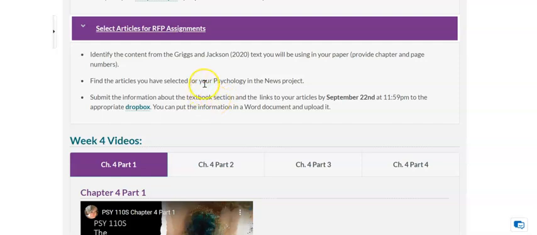And now you're going to be taking steps to find articles that you will be using in addition to your Griggs and Jackson text for your project. Now this will take some time, and if you need assistance, please by all means make an appointment with me using the bookings app so that you can meet with me and I can kind of coach you through.